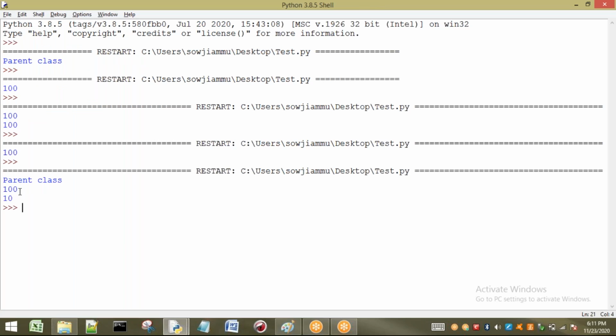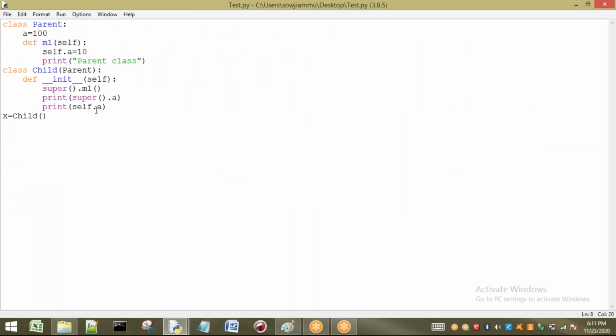Now observe. In the first case we got 100, in the second case we got 10. The second case is self.a: the instance variable is considered. Super.a means the class variable is considered. So by seeing this example, we can understand three things. For accessing the instance method, I can use super. And also for accessing the class level variables, I can use the super function. But to access the instance variables, compulsorily I have to use self.a. For example, I will remove this one and call in this way. Let us see what the output will be.